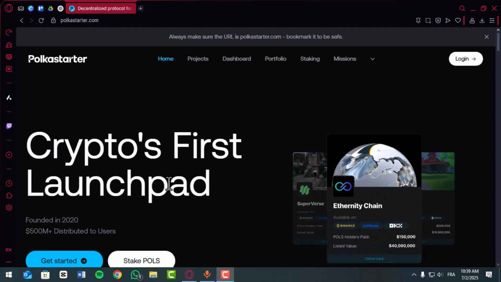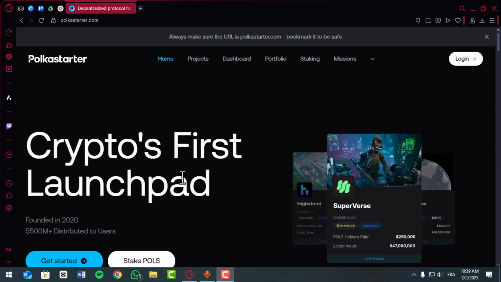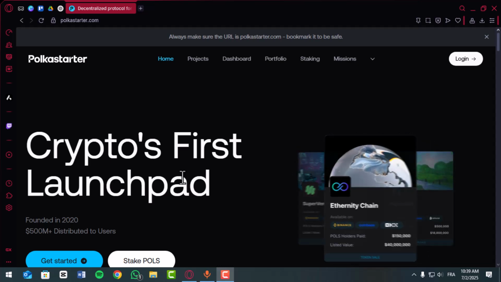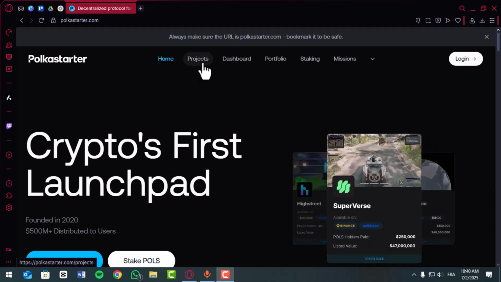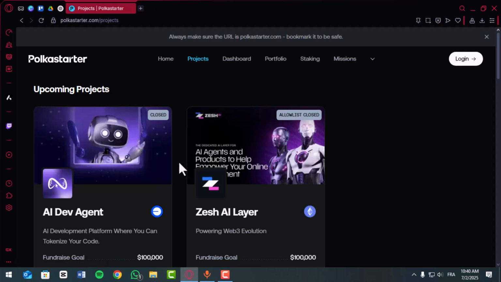Here is how to participate in an IDO on Polkastarter, step by step. First, go to polkastarter.com on your browser and connect your crypto wallet like MetaMask, Trust Wallet, or Rabby. On the home page, tap on Projects to browse all upcoming, active, or past IDOs.